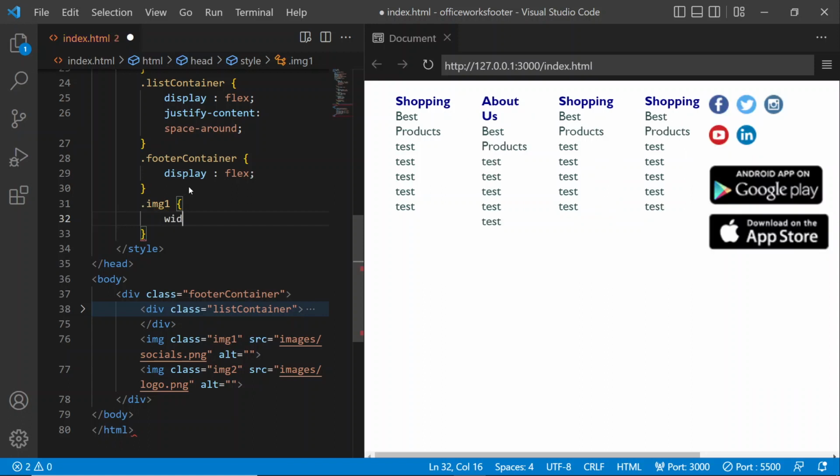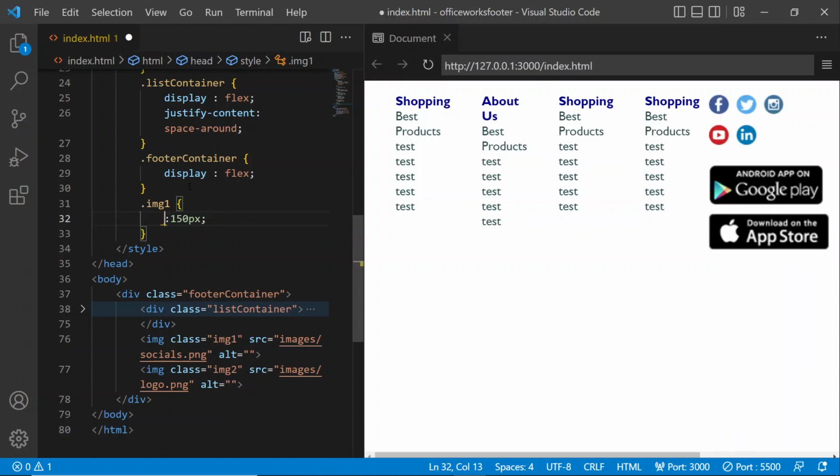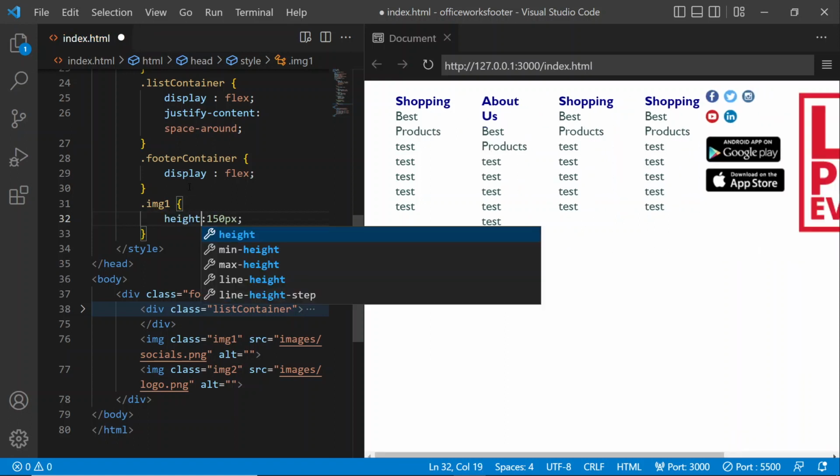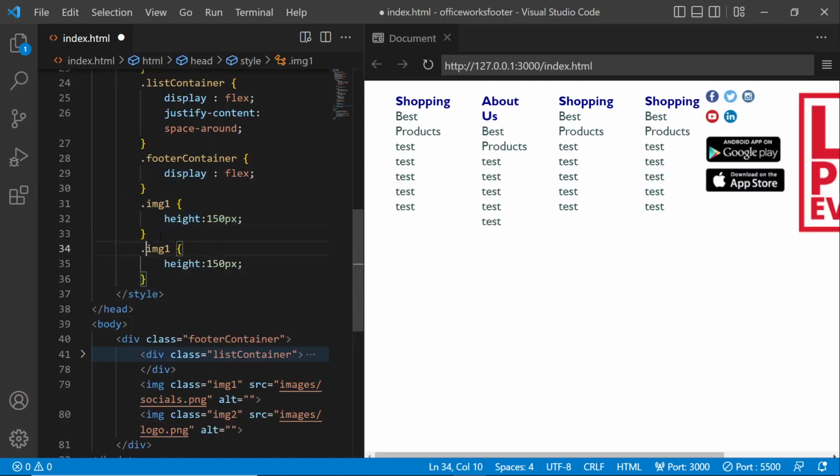Maybe, what's the best way to do this? Okay, maybe setting the height is best. So width is hard to set because the Flexbox interferes with it, because the Flexbox is controlling widths of everything. So I'll set that to 150. Maybe I'll do that for image 2 as well, just for a little bit smaller, and that'll do.